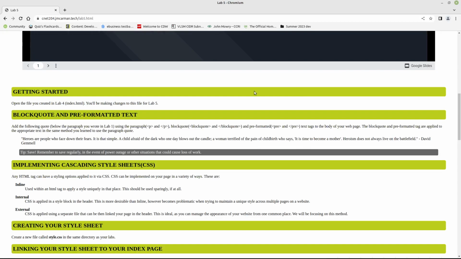Before you get started, you're going to want to open your lab 4 index.html, and you're going to make changes to that for lab 5 as well, right? And we're going to create our new style sheet. I'm going to move this over to the side in a second. We're going to add some stuff.